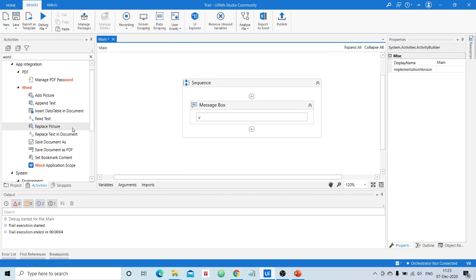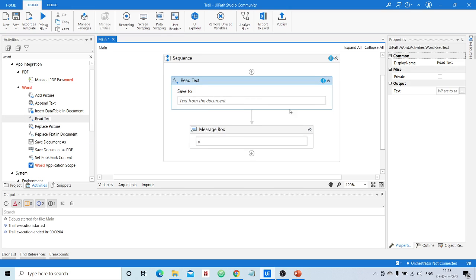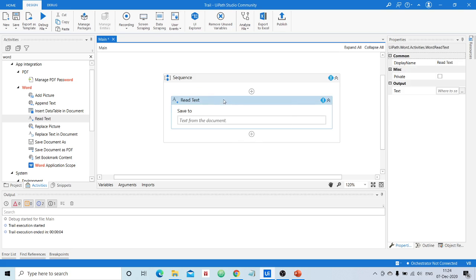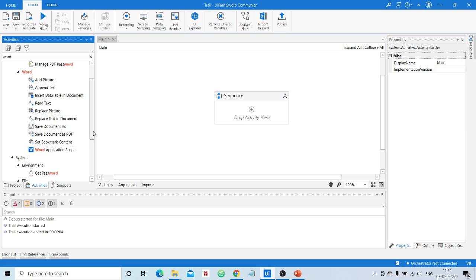Shall we use a read text? As the name itself says, this activity will read the text from a document, and let it save that. It is asking for text from the document, save with to. I will come back to this.